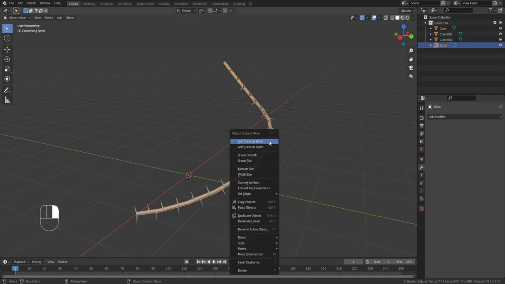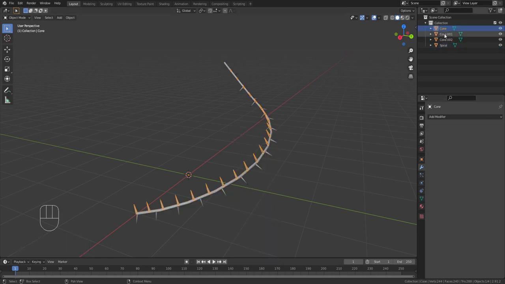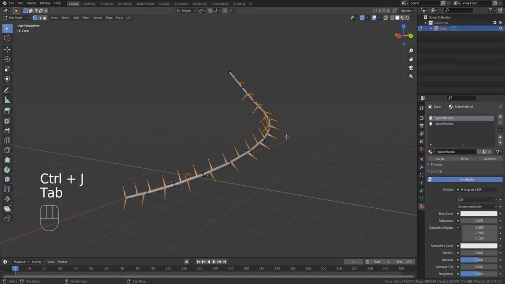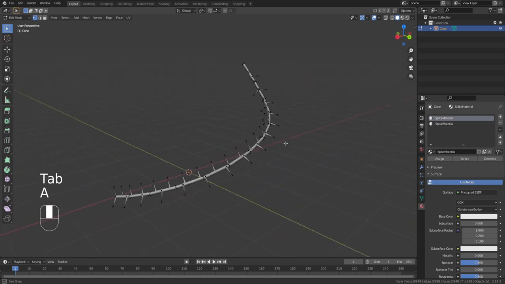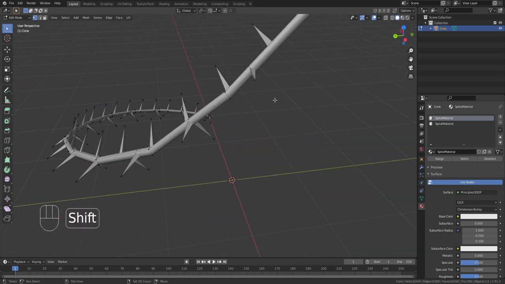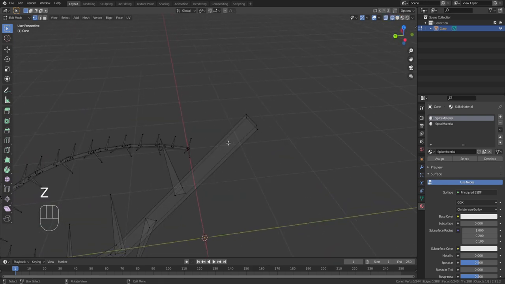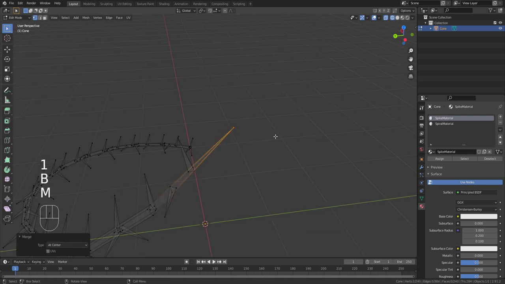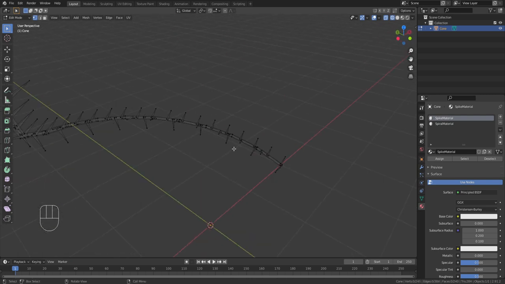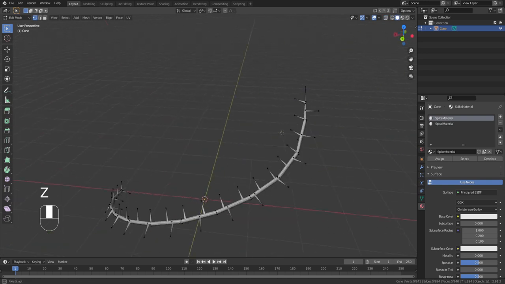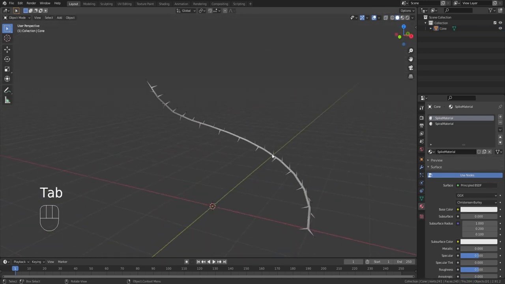Select the spiral, right click on it and convert it to a mesh. Select all of them, then press Ctrl J to join them into one mesh. Okay, select all the last four vertices and merge them at the center so that they have a pointy end. We're almost done. Duplicate it.